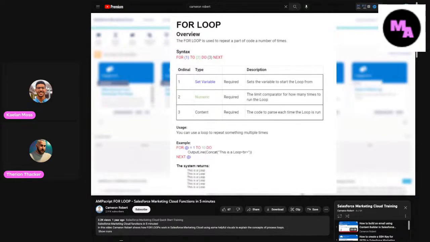The for process loop in AMPscript has 4 keywords: for, to, do, and next. And it reads something like this.